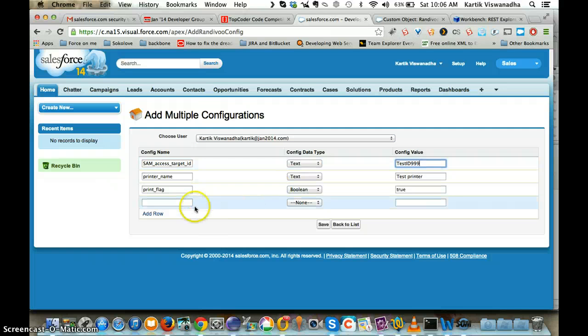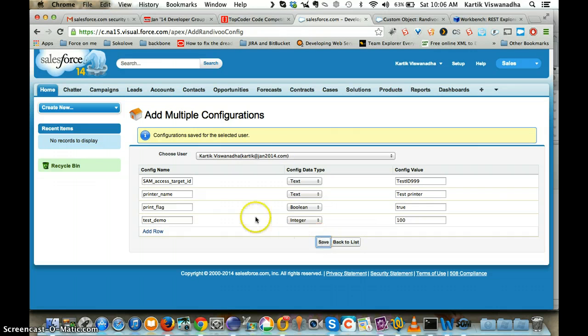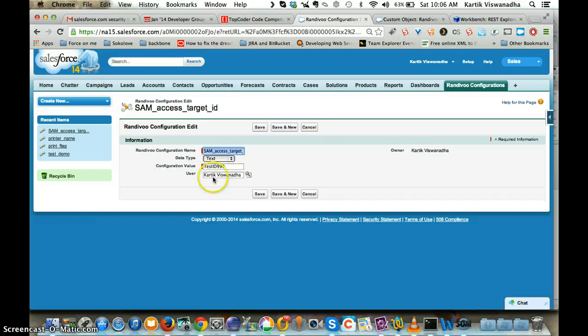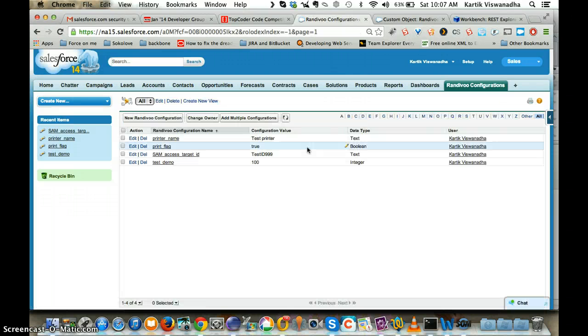And if you wanted to add a new configuration, you have a data type. These are the common data types, but Boolean and text are the only two that I have seen. So you can say maybe integer. And when you click on save, it saves it. You can go back to the list, and you can see that the new configuration is added, and also the existing one has been modified. You can do pretty much the same thing by going into the page, but this makes it much easier.